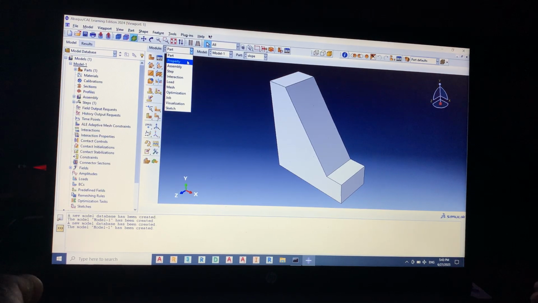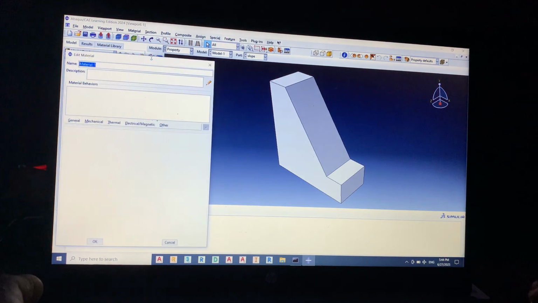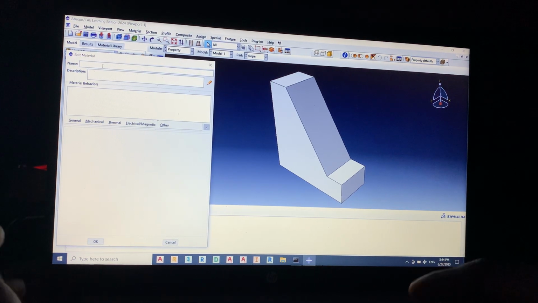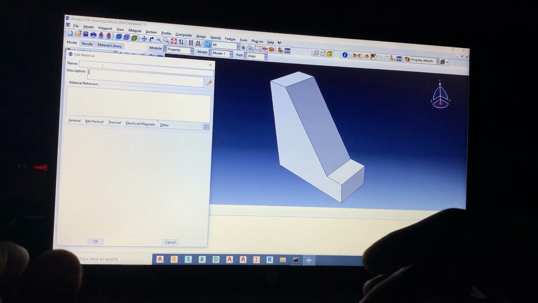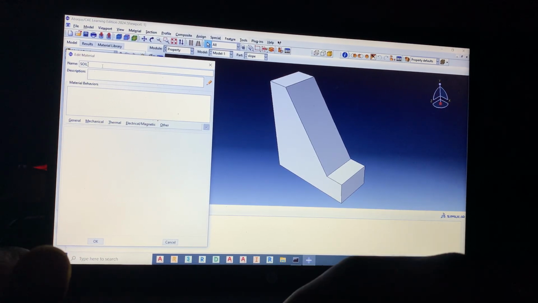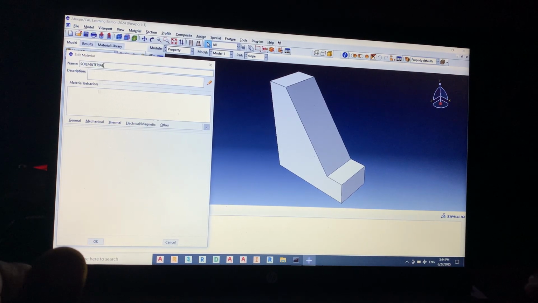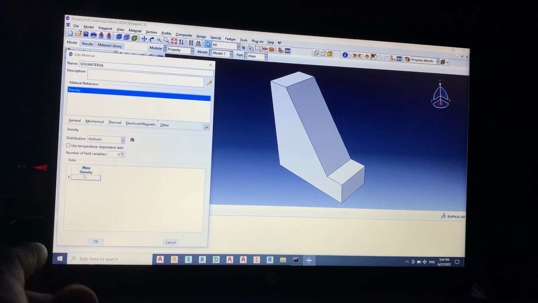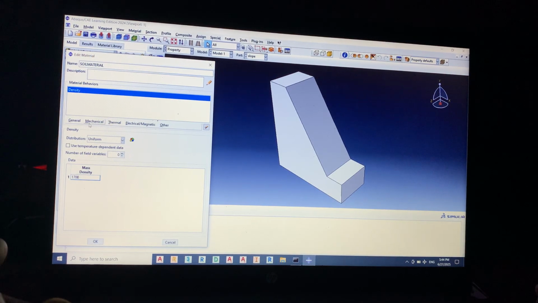Since I'm modeling a landslide, I'll click on create material. I will name it soil material. Then okay, I will specify the density. I will choose 1700 for the density.